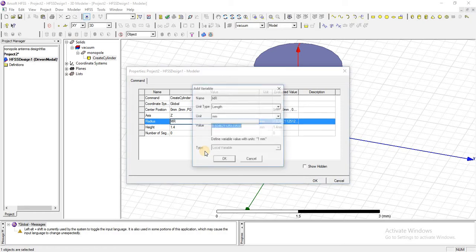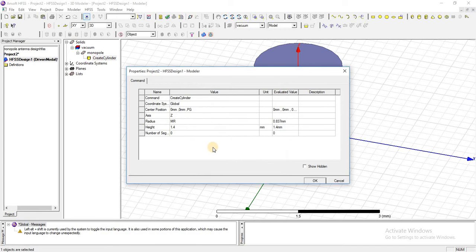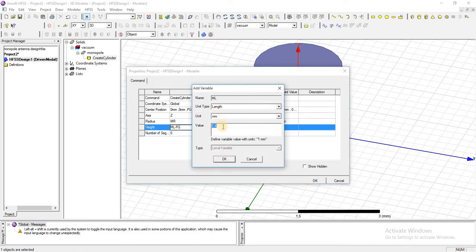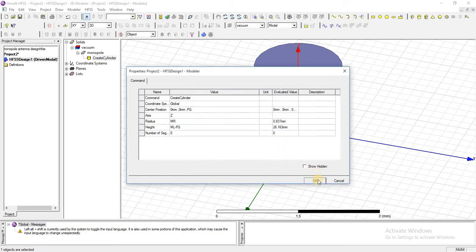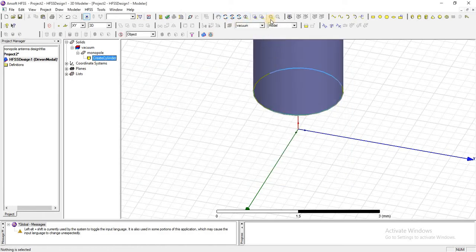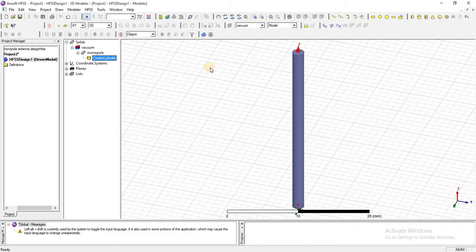MR as a monopole radius, in millimeter. Next is monopole length, which is 27 mm. Press OK. After that press OK. You can see that we have a monopole antenna.